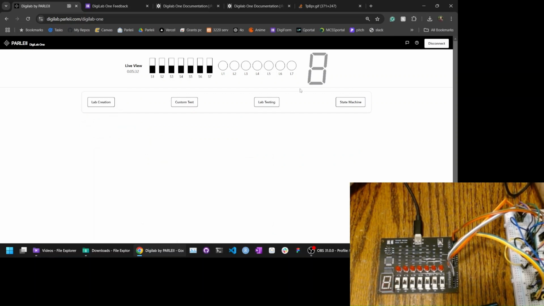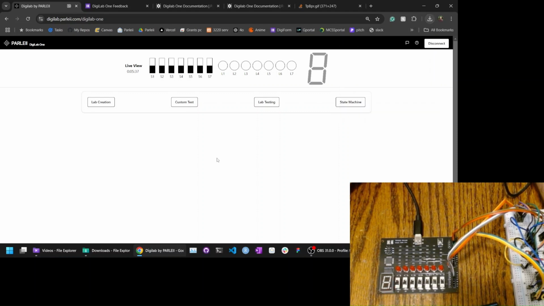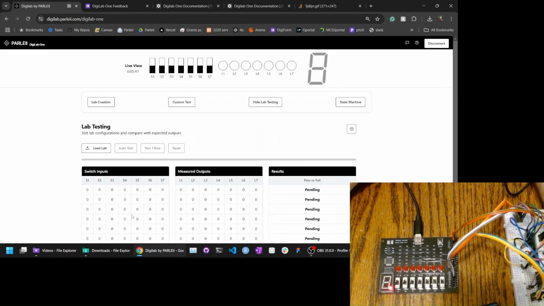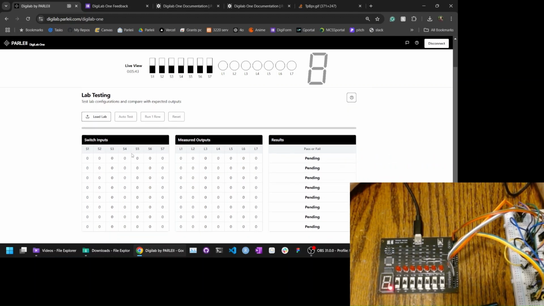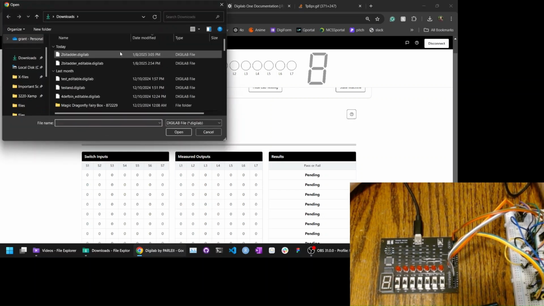So you've made a lab, you've downloaded the .digilab lab you have created, you upload it to Canvas, and you distribute it to the students. Students would be using it in the lab testing section here. So again, anytime you can see the documentation on this, but very simple. You load your Digilab file.